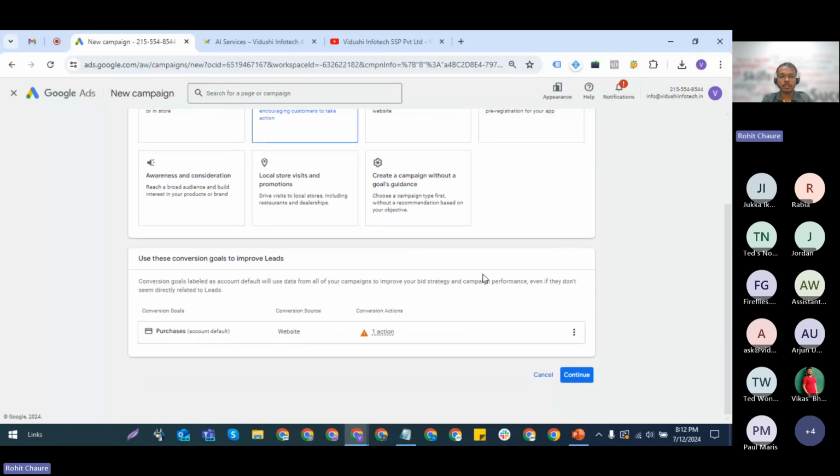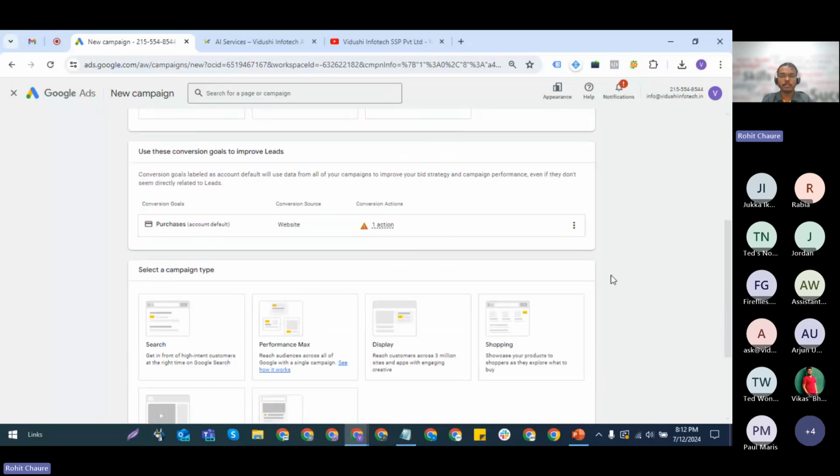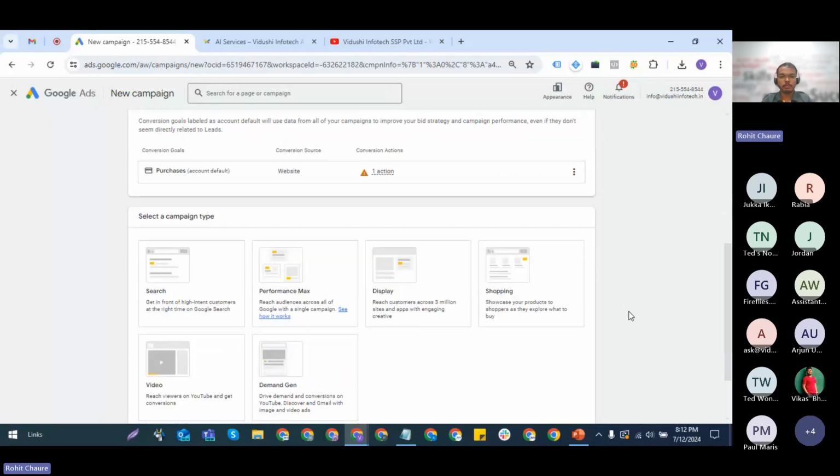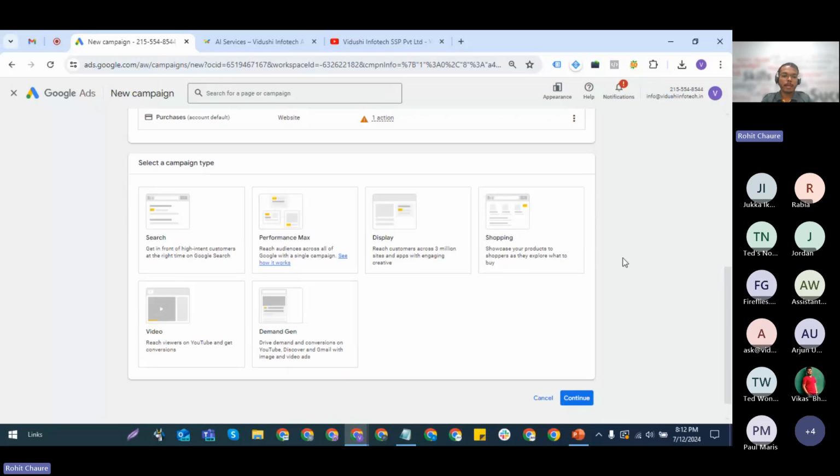The second is conversion goal. That is the purchase, where we have used the default conversion. The reason being, the conversion setup is not done, which could be done later on, but at present we are selecting the default purchase conversion. Now the campaign type: as the whole webinar is about Performance Max campaign, we'll be selecting the campaign type Performance Max.